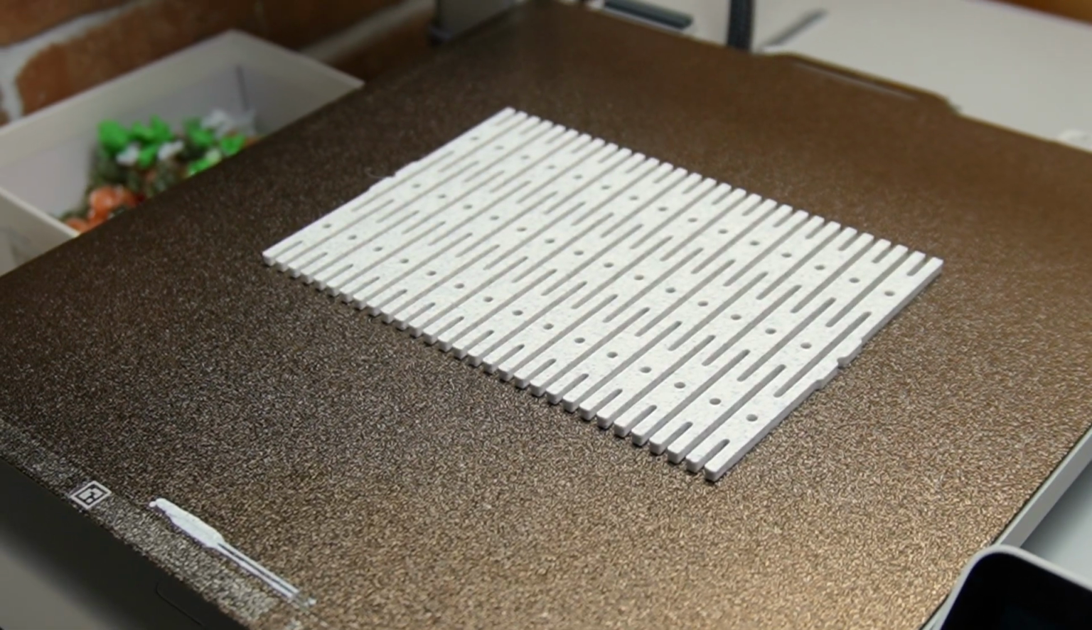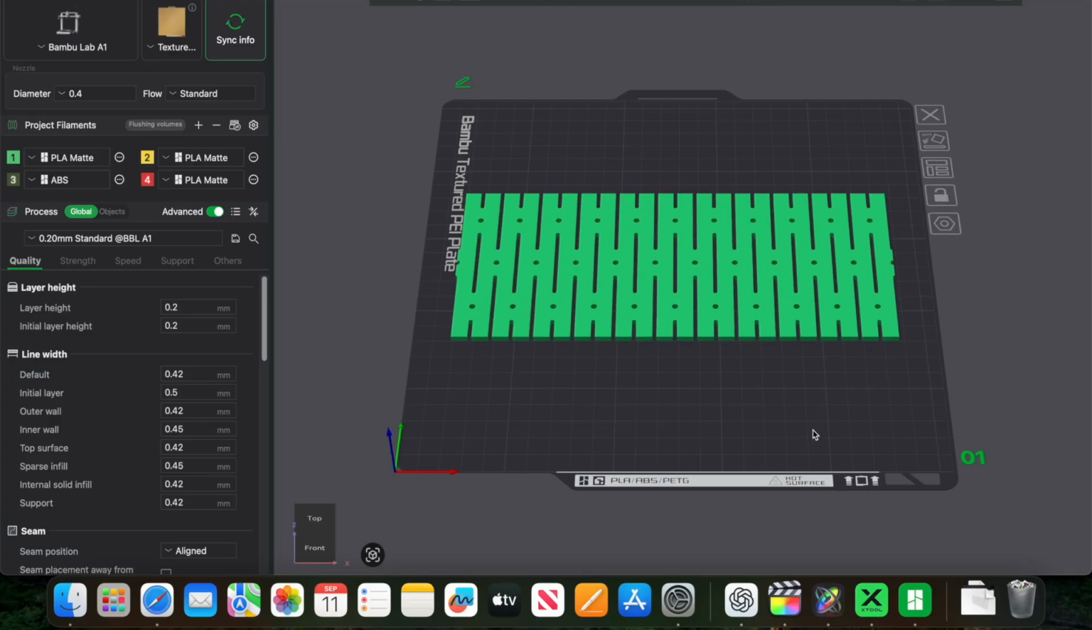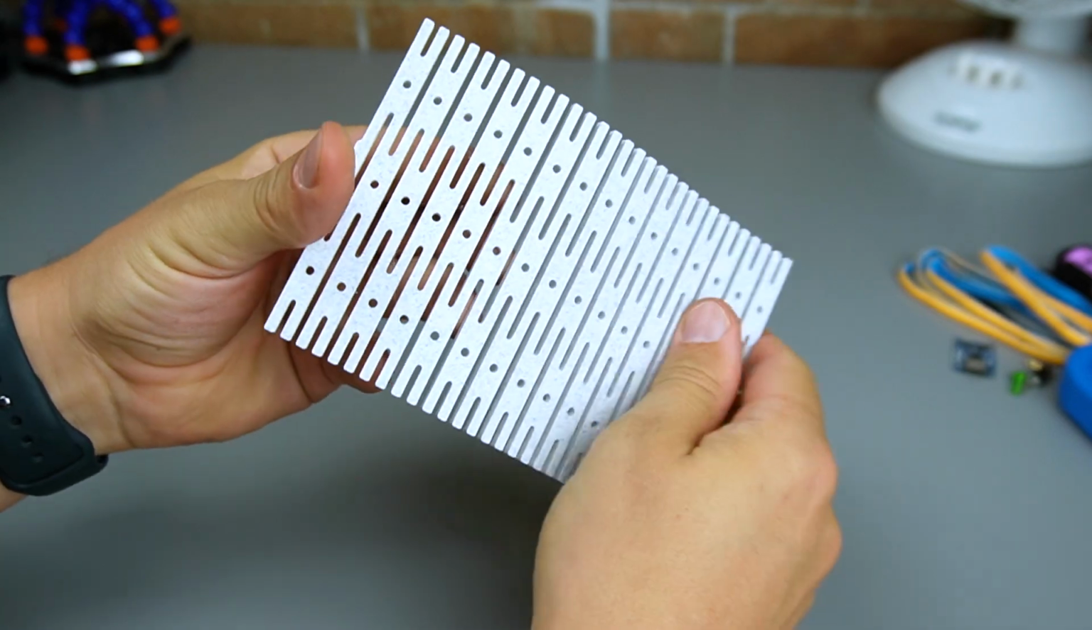Now the cool thing is, if you don't have a laser cutter yet and you really want to make this, you can always print it on your 3D printer. Simply export the part in Onshape, and then print the STL. It's not quite as flexible, but you get something very similar.